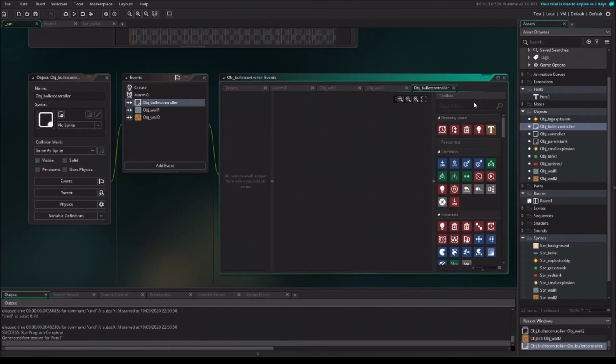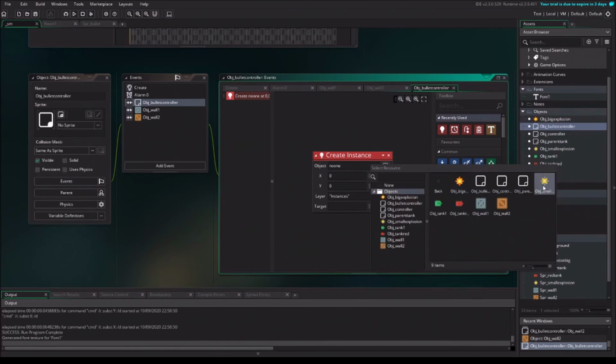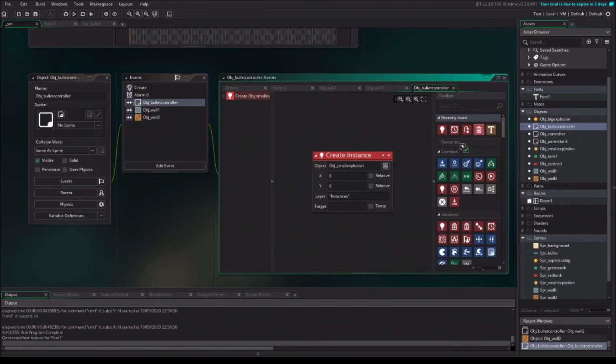So we're just going to bullet controller itself. It doesn't matter because it's a different object. Create instance, create small explosion, and destroy itself. And don't forget to make the position relative.